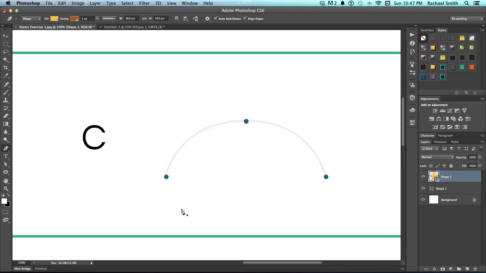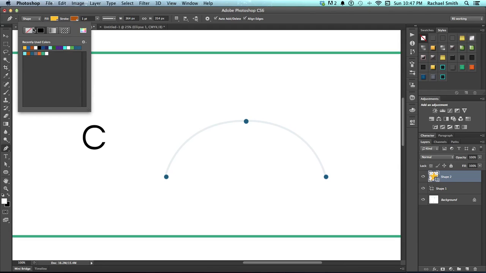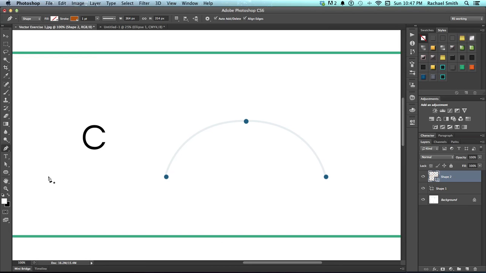Okay, from that last tutorial you should have a fill set. We need to set that back to no fill. So up in my tool control bar I've clicked on my fill color and set it to the one that is white with a red stripe going through it. And let's take a look at how to make curves with your pen tool.